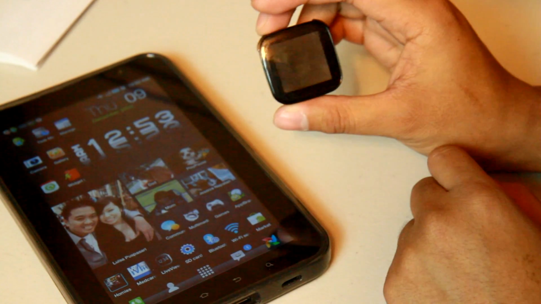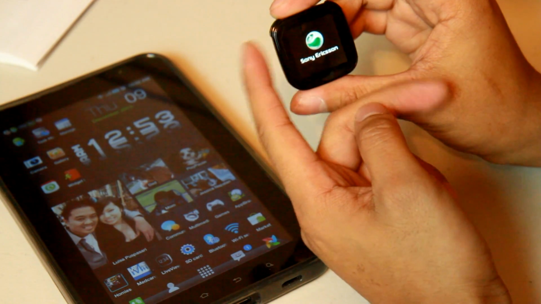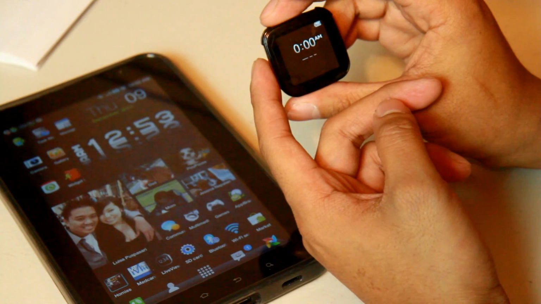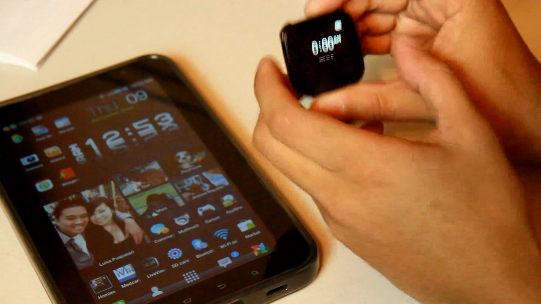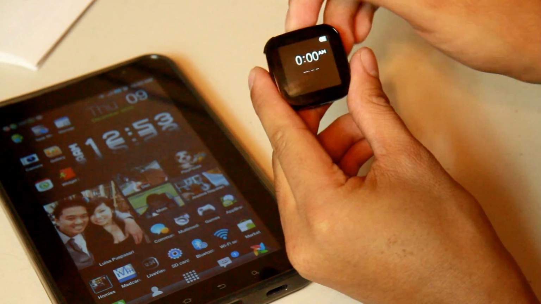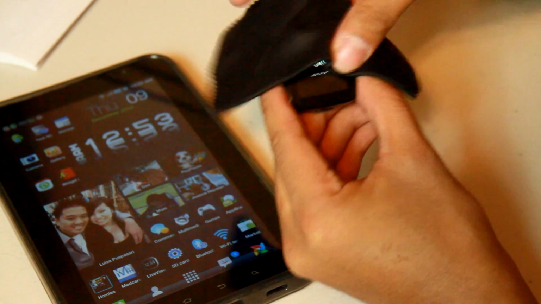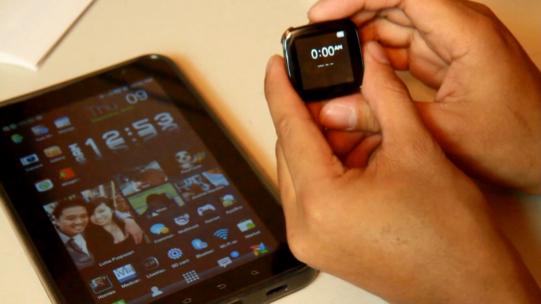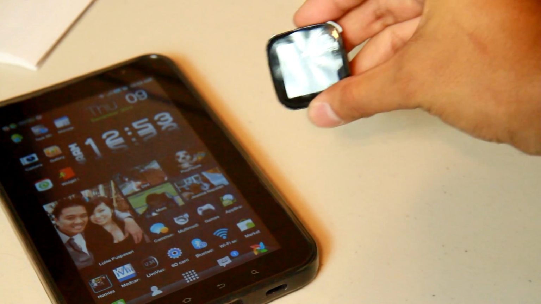So let's turn on the Live View. The button on the left turns it on, as well as puts it on standby, and if you hold it for 15 seconds, it will reset the Live View as well. Sorry, it's because the ZAGG screen protector was just put on. Okay, let's see if you can see this. Okay, seems like it's fine.